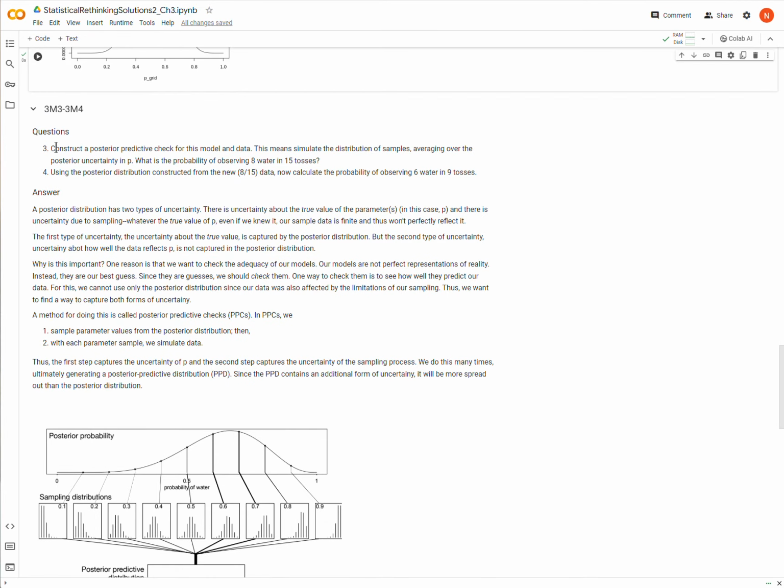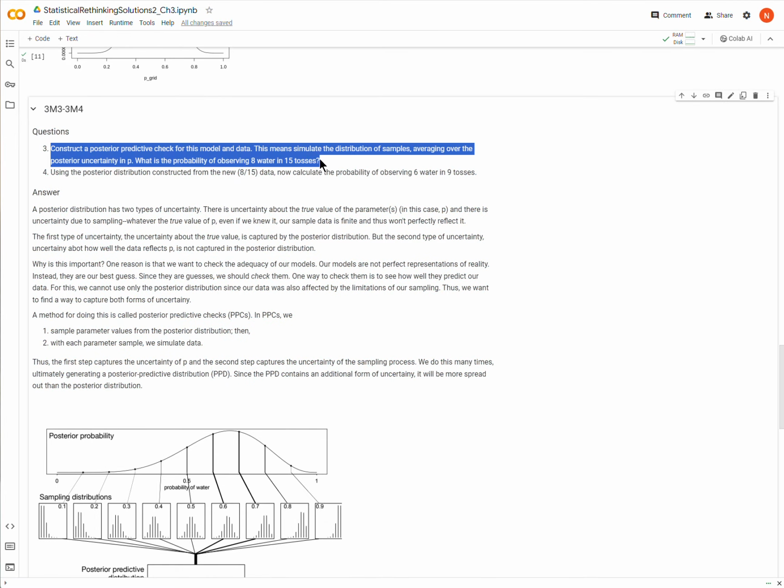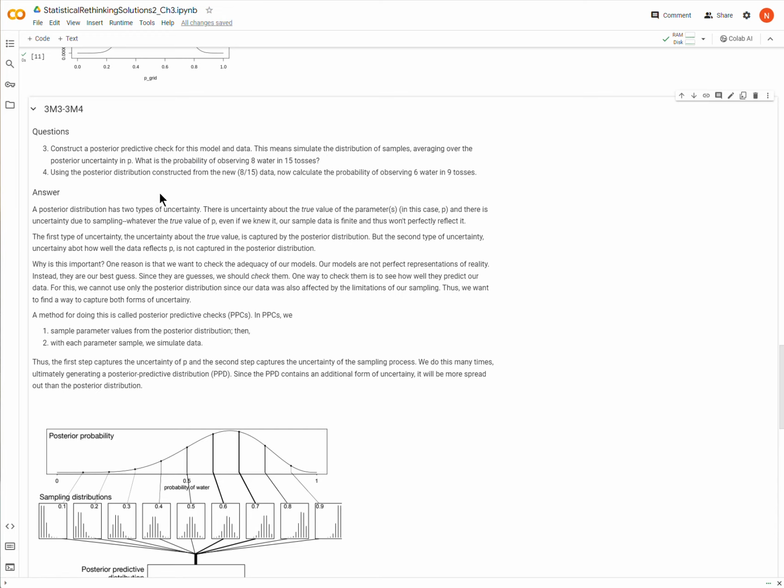Okay, but now onto the more interesting questions that are a little bit new. First we'll look at 3 and then go on to 4 a little bit later, but we want to construct a posterior predictive check for this model. This means simulate the distribution of samples averaging over the posterior uncertainty in P. What is the probability of observing 8 waters in 15 tosses? So we need to go into a little bit of background to make sure that that question makes sense. So we will go into some background and then reread the question. Hopefully there's a little bit more understanding.